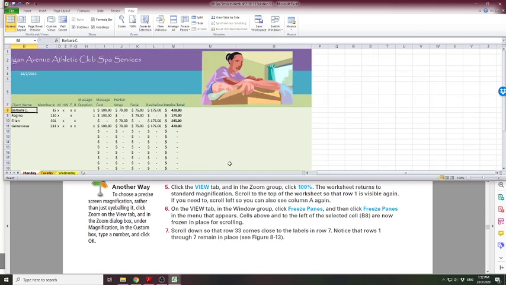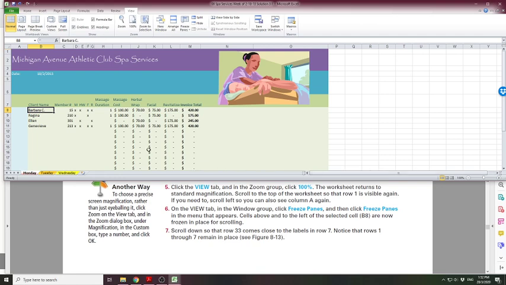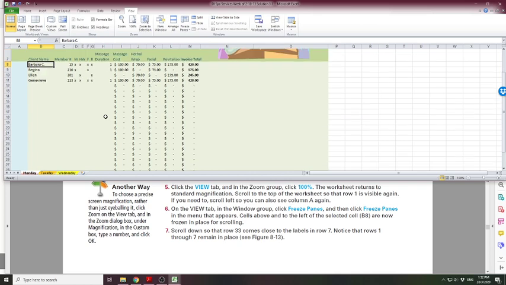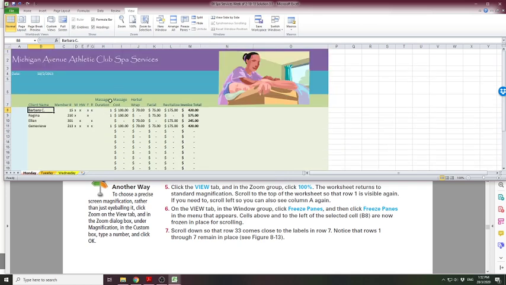Scroll to the top so that you can see row 1, and if you need to, scroll to the left so you can see column A as well. Now on the View tab in the Window group, we want to freeze. Sometimes if we go down, we want to see the top as well. So we click freeze panes, and then select freeze panes. Because I had already selected B8, if you have not done so earlier, make sure you select B8 before you do the freezing.